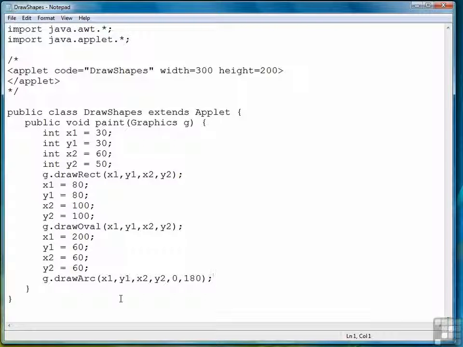Again, the methodology is not complex. I would think you'll have a lot more trouble working with coordinates, especially if you haven't had geometry courses in a long time, than you will with the actual methods themselves, because they're all very straightforward. You just have to learn what the parameters are.